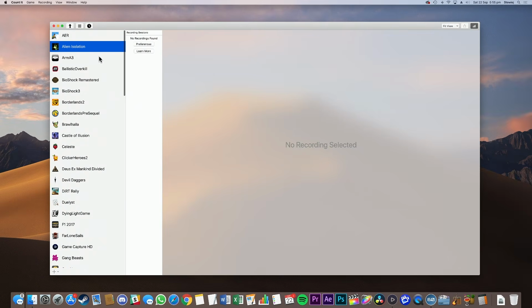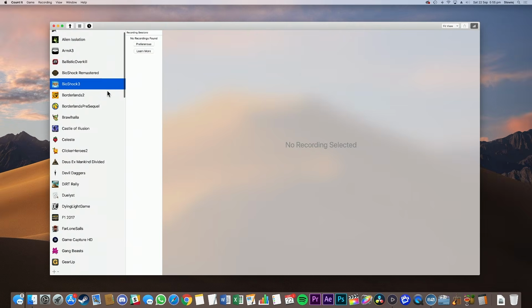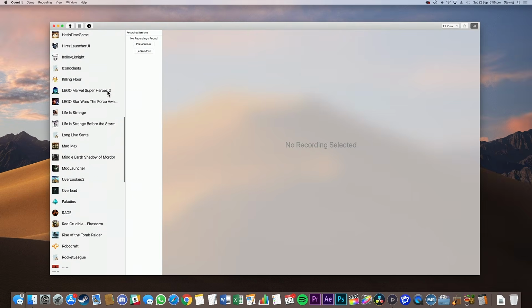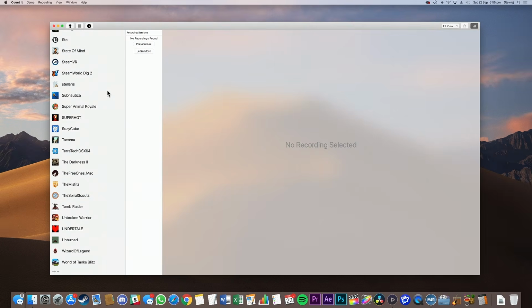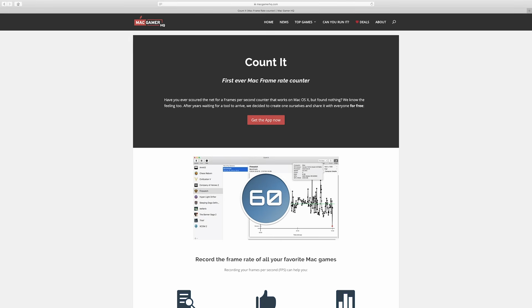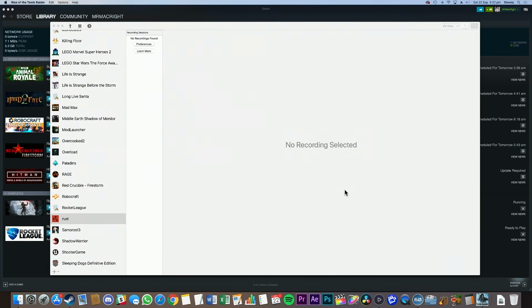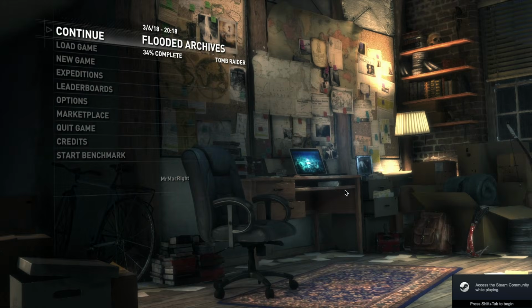Moving on, I like to have the app Countit open before I launch a game. Countit allows you to track a game's frame rate, which is helpful to find the best settings for smooth gameplay at the highest possible settings. Use the link in the description to download this app. Now you're ready to launch whatever macOS game you want.